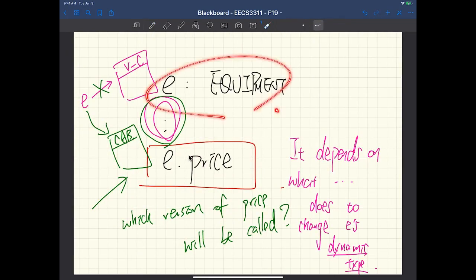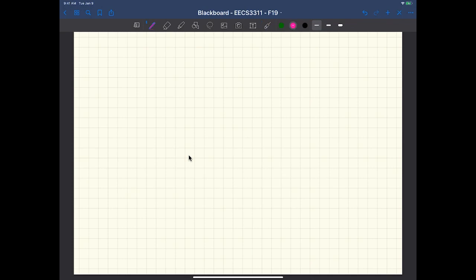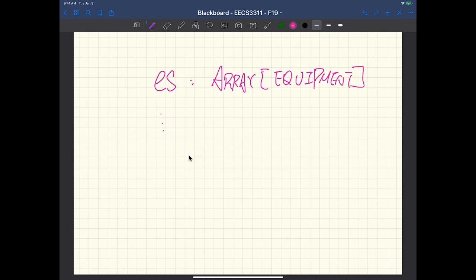Let's make E a composite type, I mean a collection type. Let's say E is of type ES, an array of equipments, and I do dot dot dot. Now question number one for you. Can I say ES at position 2, the second equipment? Let's assume there's such an equipment. Dot price.